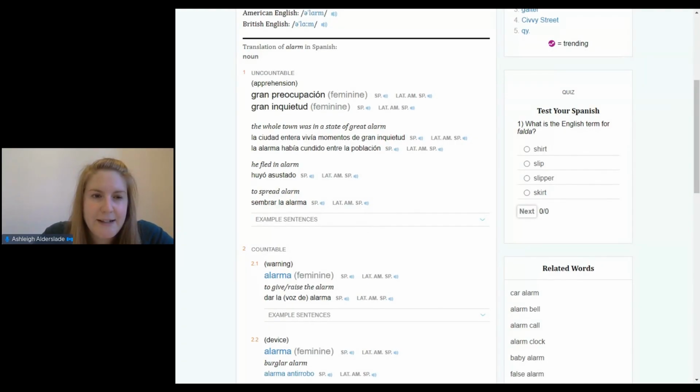Often senses contain example phrases, like you see here, for structures that are either very typical or in most cases, when you would need a different translation from the main translation for the sense. So, for example, here, he fled in alarm, huyó asustado. You are not using either of these two main translations. It's a completely different translation for alarm, because in this usage of alarm, even though it still means apprehension, you just wouldn't use these translations. It's much more normal to use this one, so we've provided it.